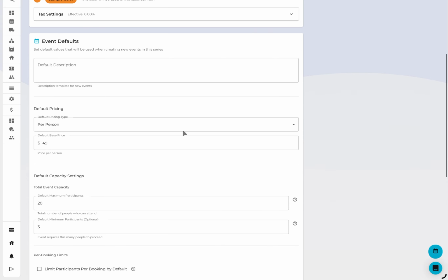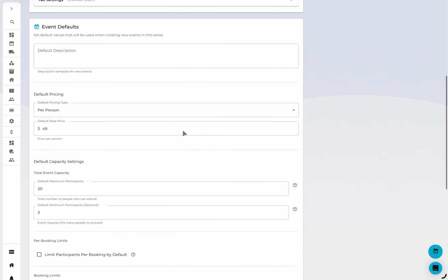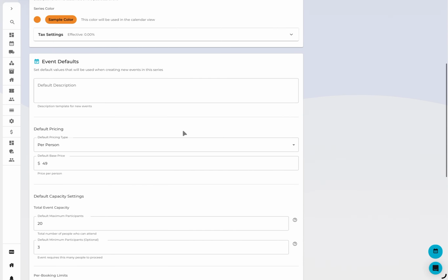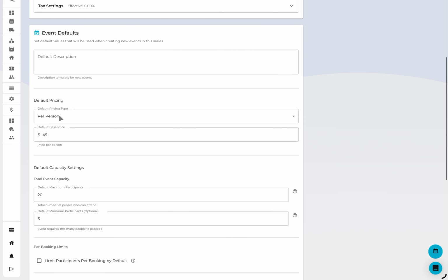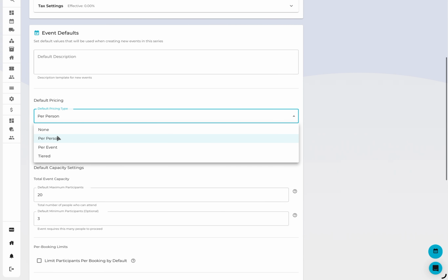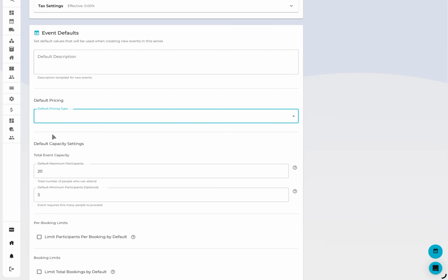So going into here, this is basically where you're going to set all of your defaults. So if you need to create an event on the fly, it's super easy to do. I did already go through this one, so you can do a description. This one right here, I'll show you. We'll create one. Not really needed, and I'll show you why. But as far as the pricing goes, we have 3 different versions: per person. This is the easiest, probably most common one. You know, $49 a person.